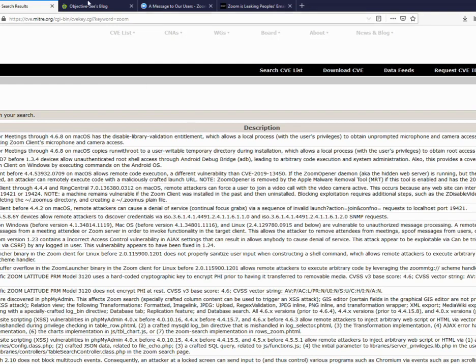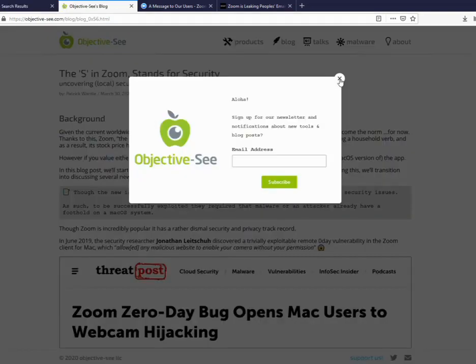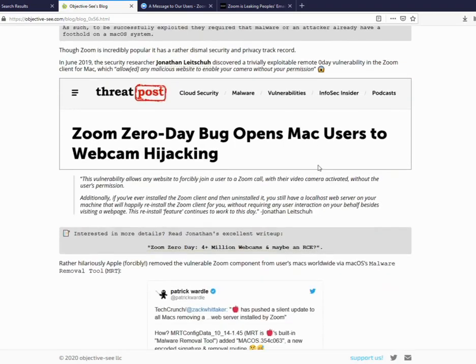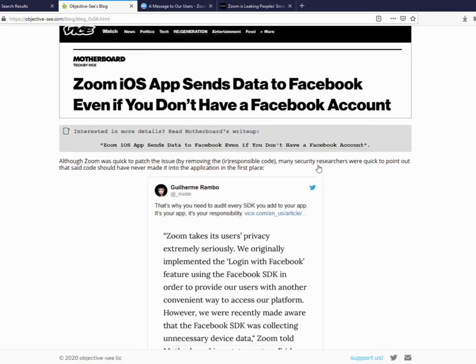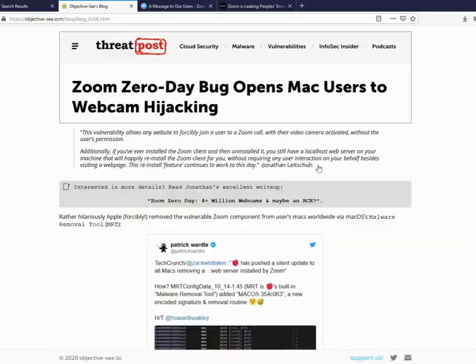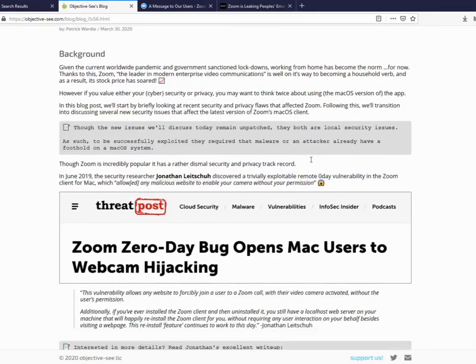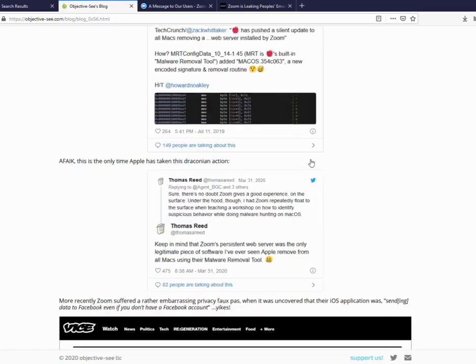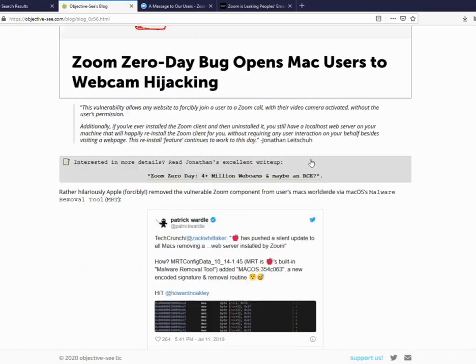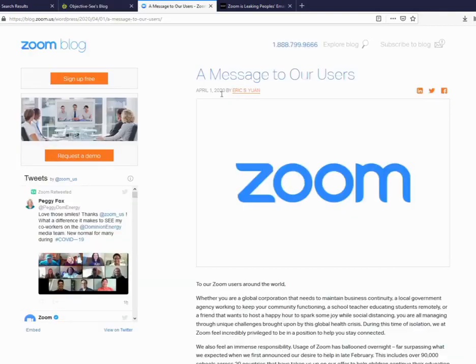And of course, don't forget, there's been a little bit of information being sent to the likes of Facebook, so there's a bit of a privacy concern. So the main thing to do at this point in time is to update your client, and that's regardless of whether you're running it on PC or Mac or Android or iOS. Make sure you have your system up to date and your Zoom client up to date.